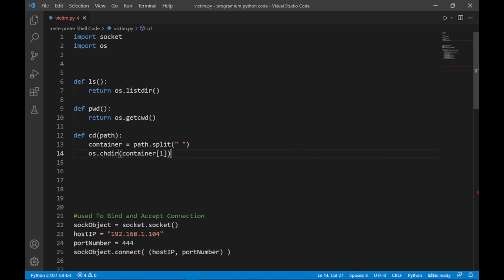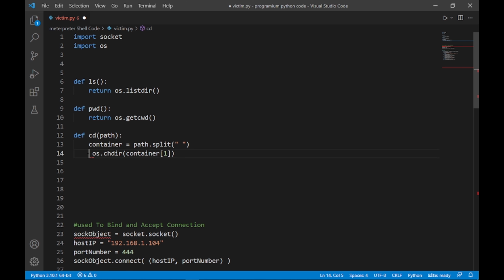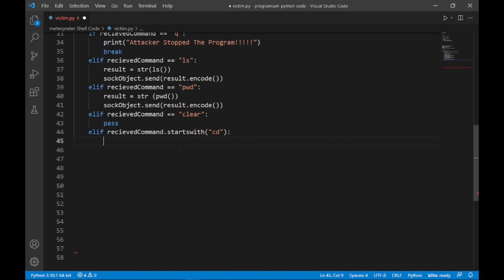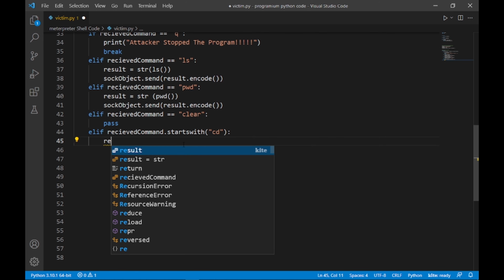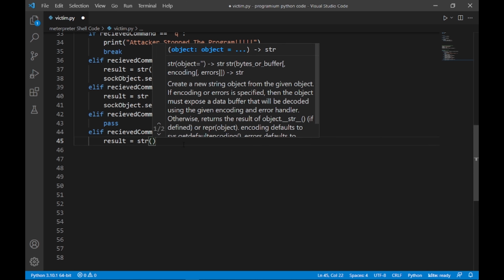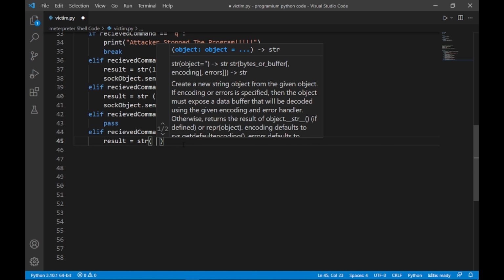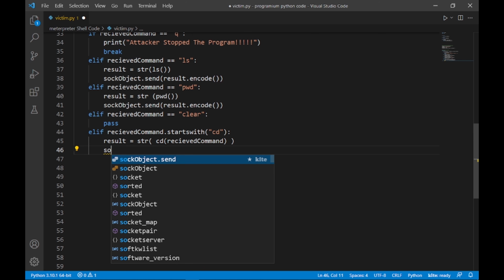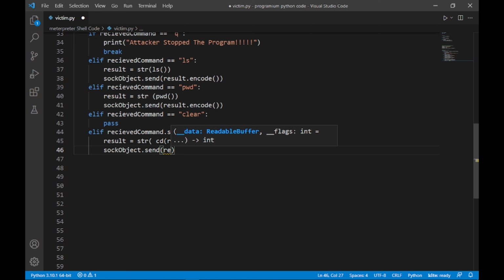Just wait for a while. I will tell you what is happening right now. So we can also try to return it. I don't know what would be the output of this function, but let's see here. I am here, and we can use here again result is equals to str, and we can call the function cd. And of course here we will pass this received command, and we will just use soak object dot send result dot encode. Perfect, save it.